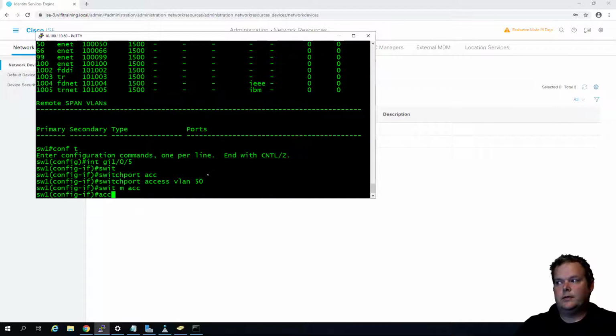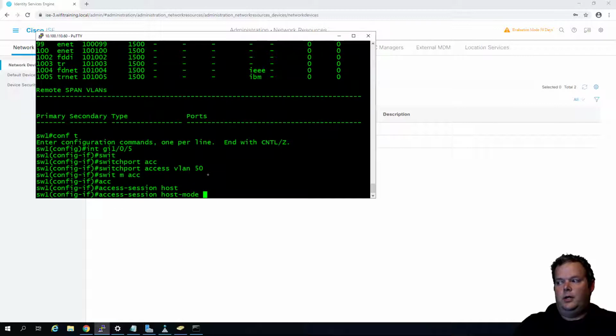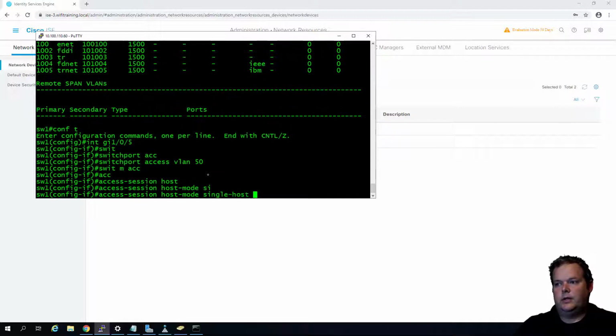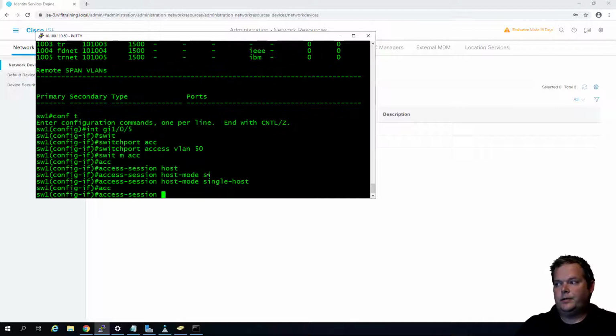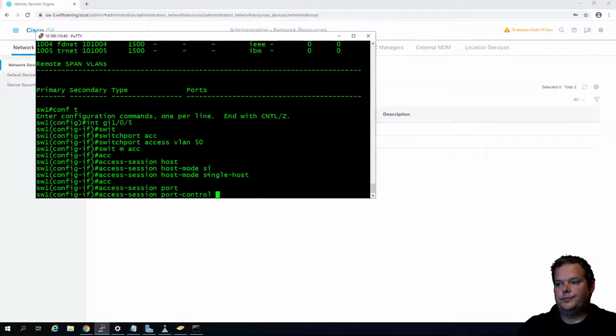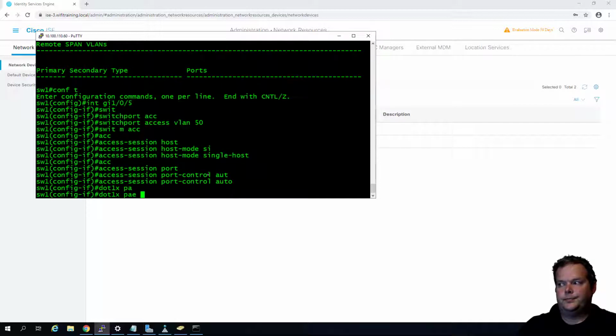Then we're going to do access-session host-mode, and we're going to do single-host on this guy. Just a single MAC address is all we're going to allow him to be. And then we're going to do access-session port-control auto. And then we're going to do our dot1x pae authenticator.